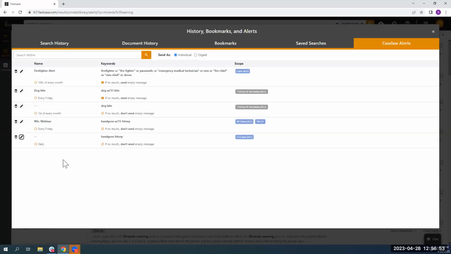So these are all very handy options. And of course, if a search alert is no longer functioning for you or no longer serving your needs, you can delete it at any time.